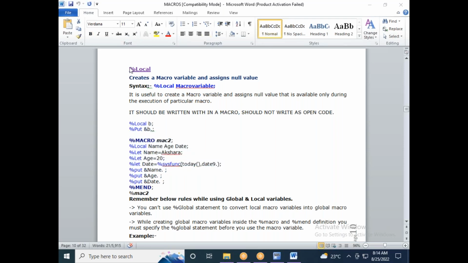Next one, %local. Either we write %local or we are not writing anything. By default, whenever we are creating a macro variable inside %macro and %mend, it will be created as a local macro variable. It creates a macro variable and assigns a null value. So now you can see here the %local statement.